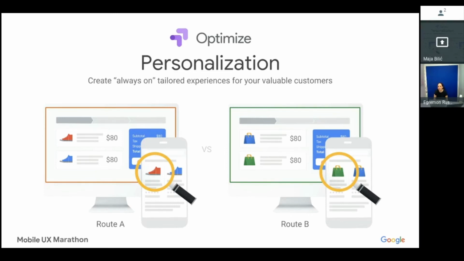Personalizations come in forms such as, once you log in, they tell you, hello and welcome back, Maja. That's also a type of personalization. With Google Optimize, you can create multiple rules on the audiences which see certain experiences. You can also measure how your personalization is doing and use that in your Google Analytics.